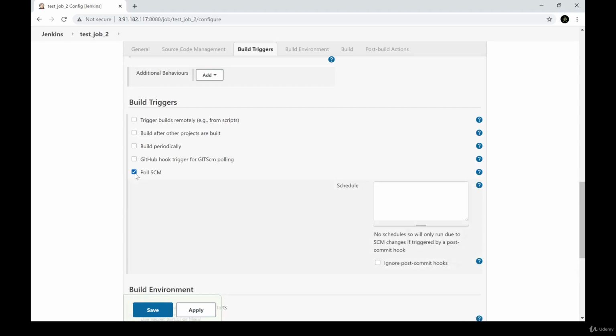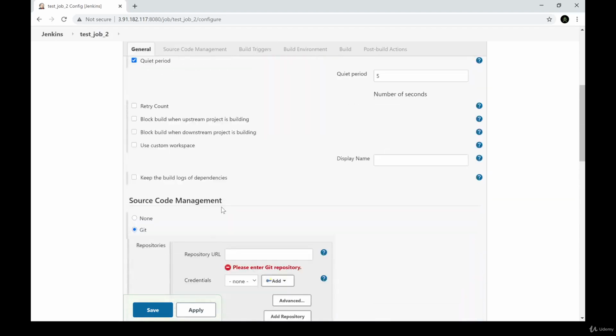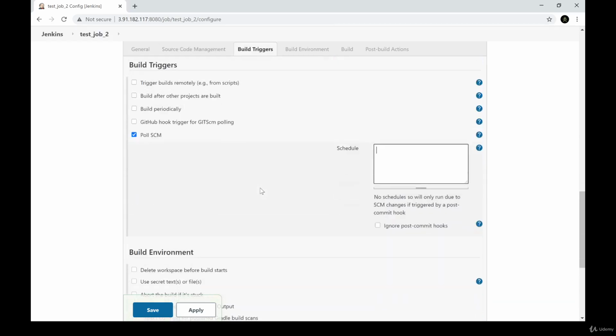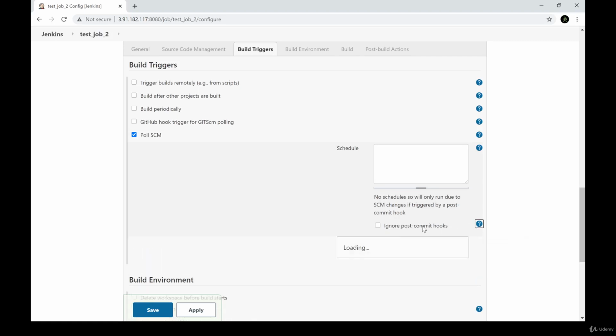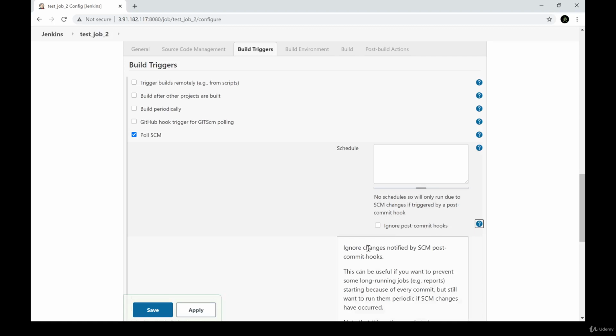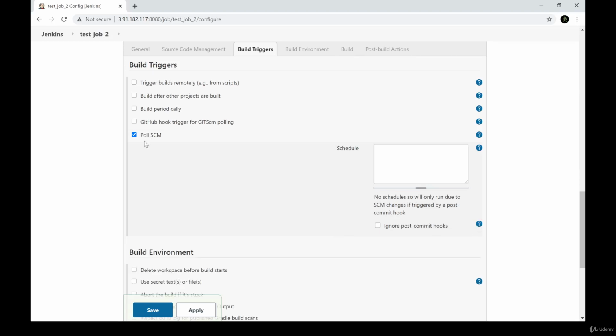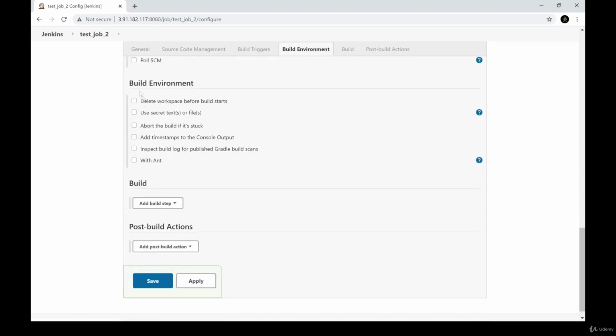You can read it. Now actually for the poll request, you will put a scheduler. So you will make sure that for the SCM you provide here, you have the latest code every 1 minute, every 1 hour, or of course not 1 minute, let's say every 1 week, every 3 hours, every 12 hours, 24 hours, or whatever, depending on your needs. Here we also have the option to ignore post-commit hooks, so you can ignore changes notified by SCM post-commit hooks. All right, so far so good. Now in the next lecture, we will start handling the build environment.